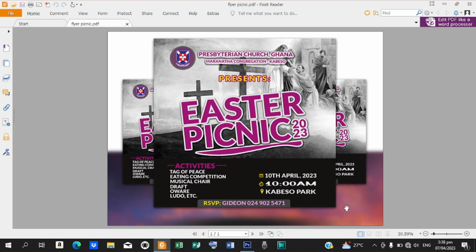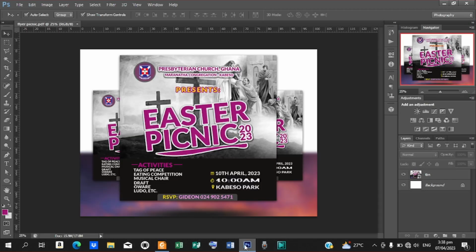Okay, all right, so that is it. So in today's tutorial, I take you through how to save your work in 3 different formats. And the first format that we look at is PSD, JPEG, and then PDF.